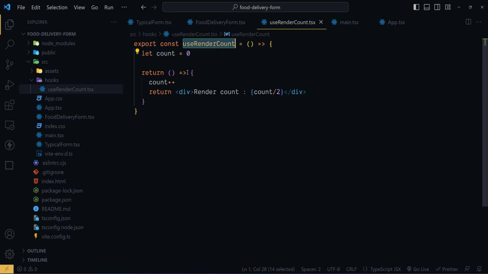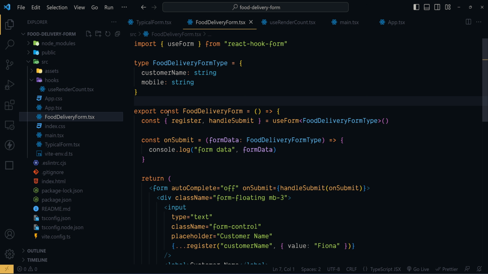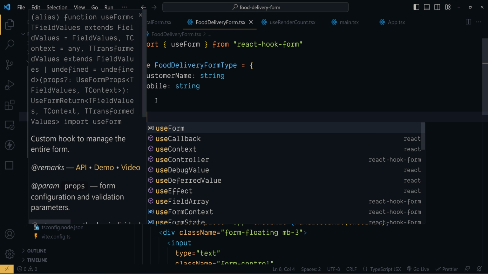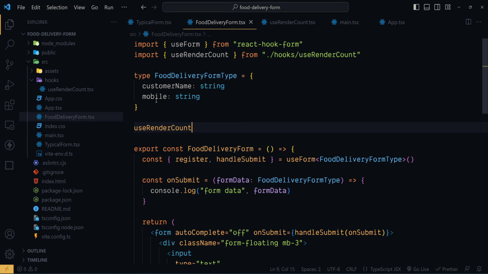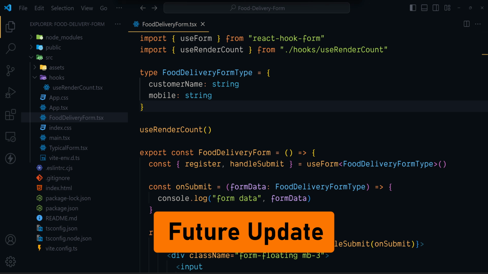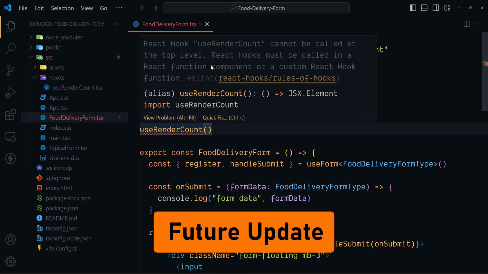Now let's make use of this hook inside this component where we have constructed the form using React hook form. Use render count. So here we have invoked the hook that we have just created. A quick update from the future, meaning I'm recording this portion after publishing the entire course. I just want to talk about a possible warning that you might encounter while invoking this hook here. Those who have their React app configured with ESLint plugins or similar IDE extensions will get a warning like this. And it says that React hooks must be called in a React functional component.